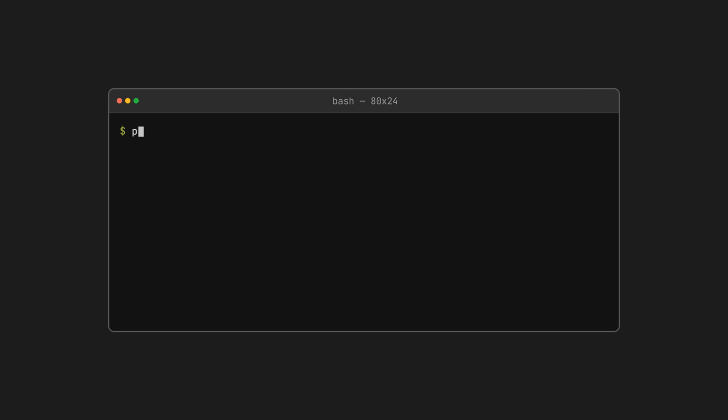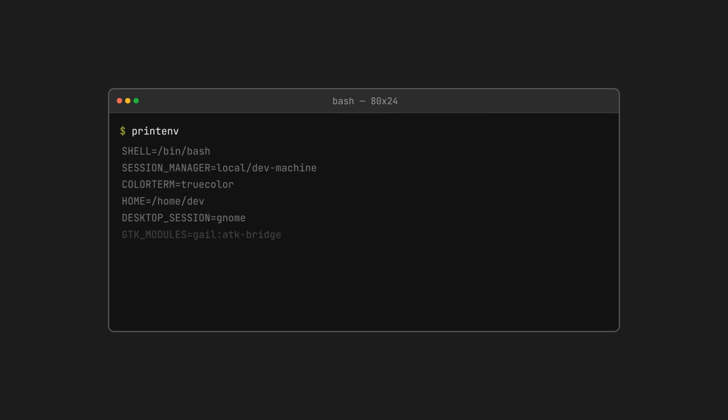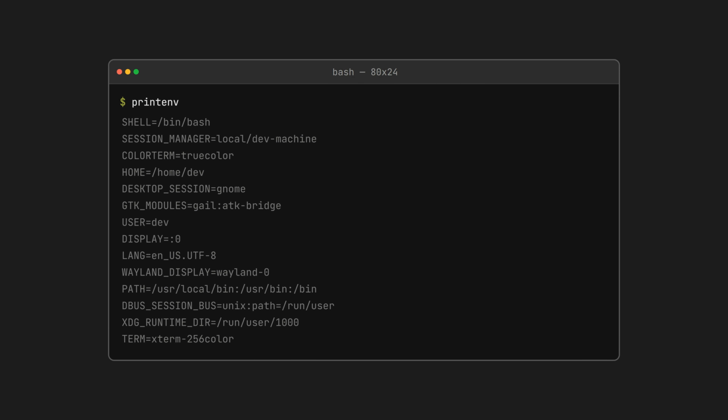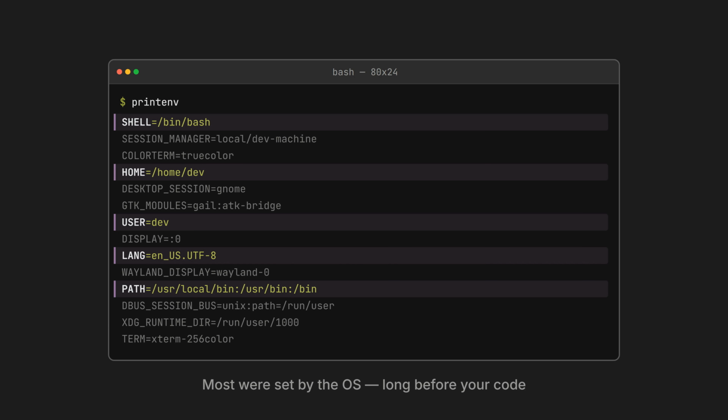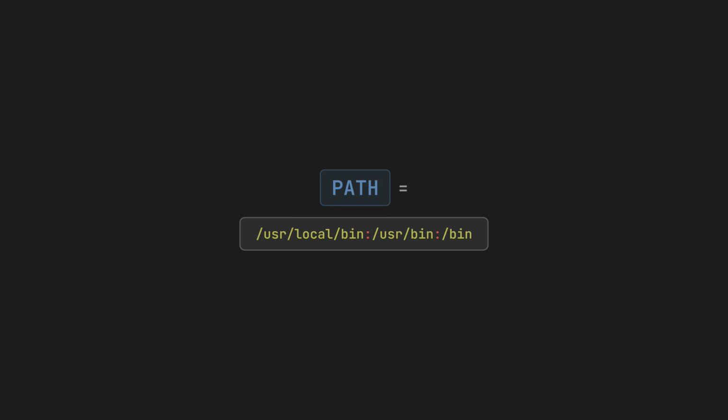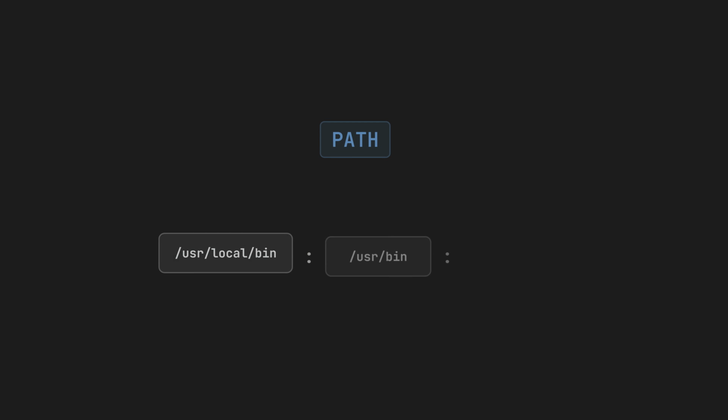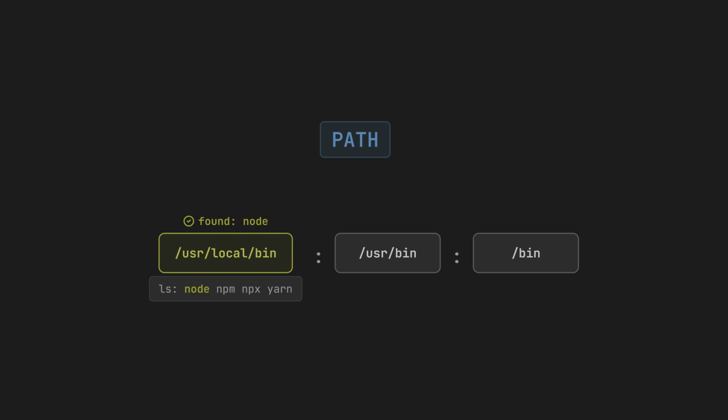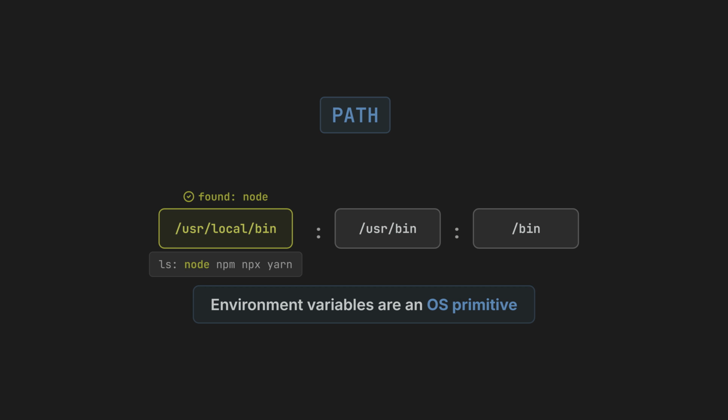Open a terminal and type printenv. You're looking at your shell's environment. There are usually dozens of them, and most were set by the OS long before your code entered the picture. Like PATH. When you type node, your shell splits this variable at the colons and searches each directory until it finds a match. That's not a Node feature, that's your operating system. Environment variables are an OS primitive. Everything else is built on top of that.